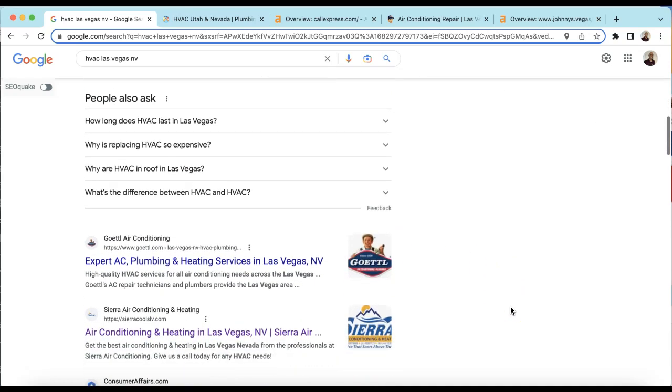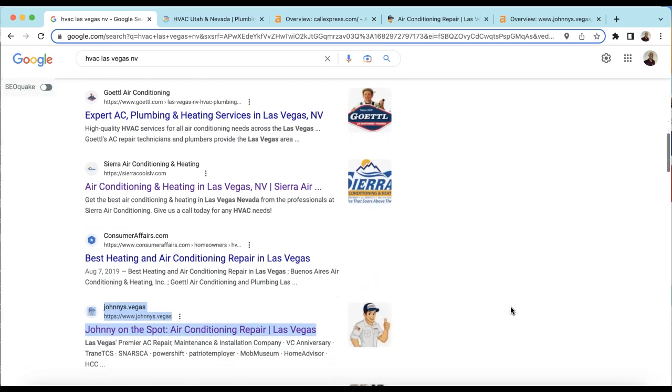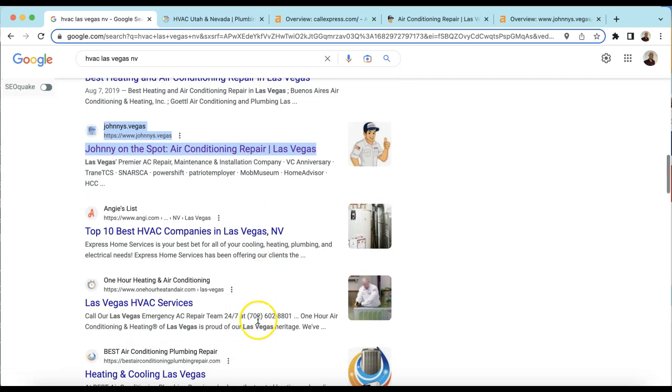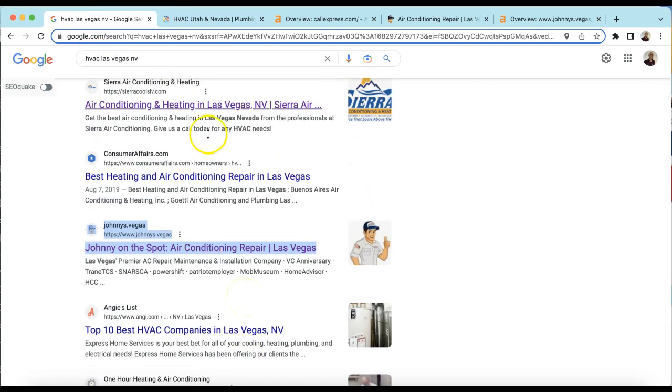So you've got some big name companies on the first page here, Godel, Sierra Air. I'll compare your website to even someone in the middle of the first page, this Johnny Vegas. If you could beat him or even get close to him, you're going to be on the first page of Google in this common keyword search. And that's going to bring you some value as well, for any kind of keyword search.